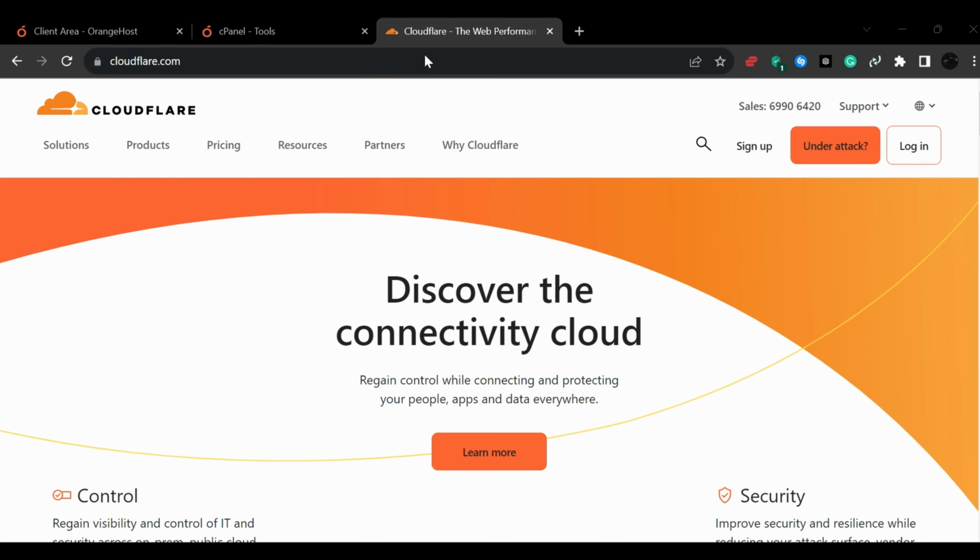Today we are going to learn how to connect your domain to Cloudflare's free CDN plan, and make sure your email records also work so you can receive and send emails. Okay, first things first, what is Cloudflare? Cloudflare acts as a middle layer between your website server and visitors, optimizing content delivery and providing some security features.